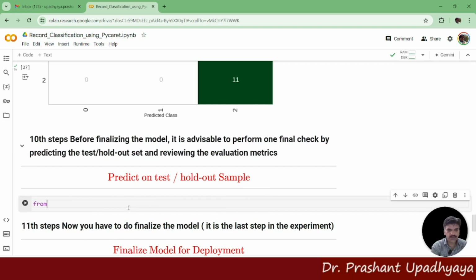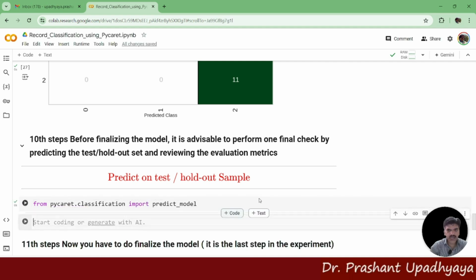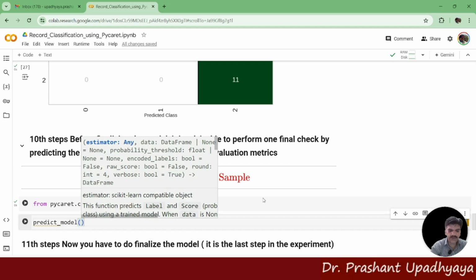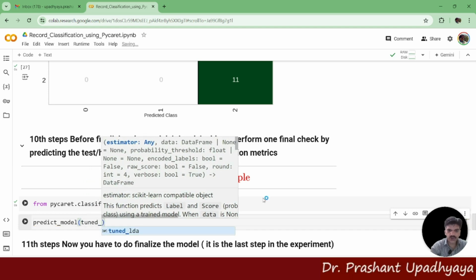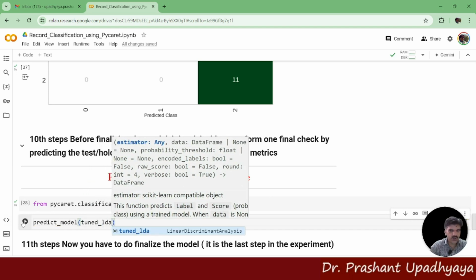What we are going to do is from pycaret.classification import predict_model. Let me run this. Before finalizing our model, we are just performing the last final check, whether our model is giving the correct result or not. If you remember, we used the tuned LDA model, so we are going to predict our tuned LDA model. So we will write predict_model, and pass tuned_lda, and run it.